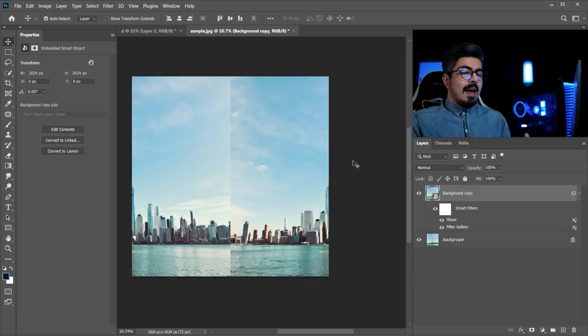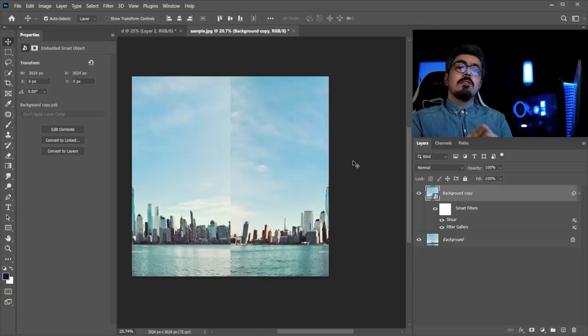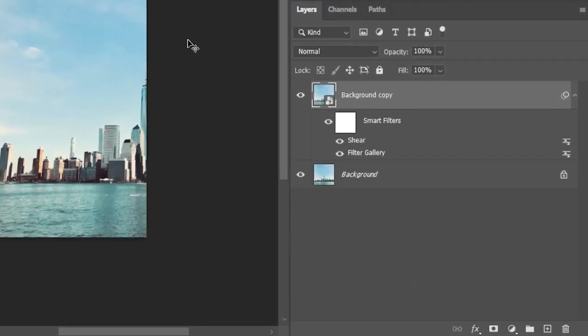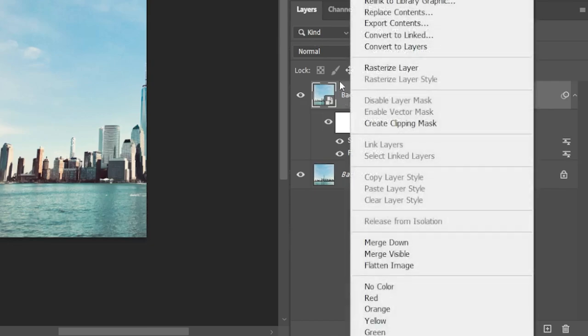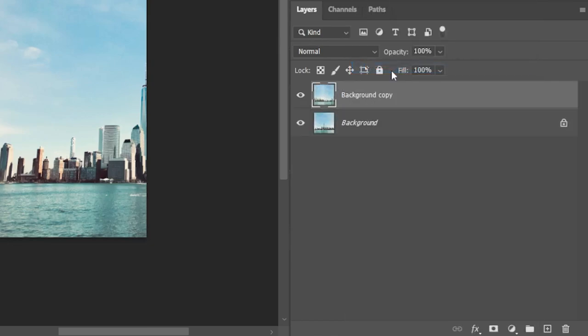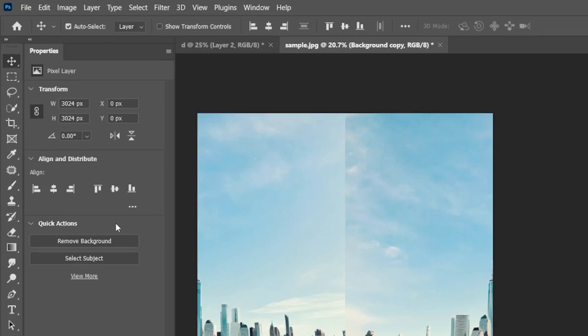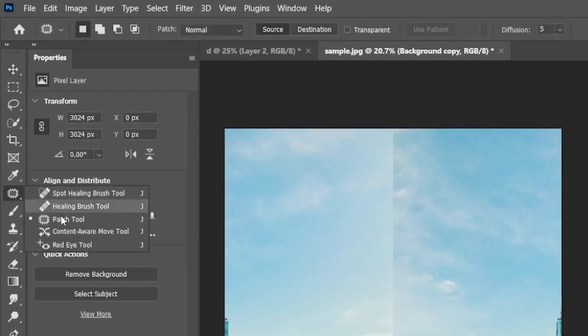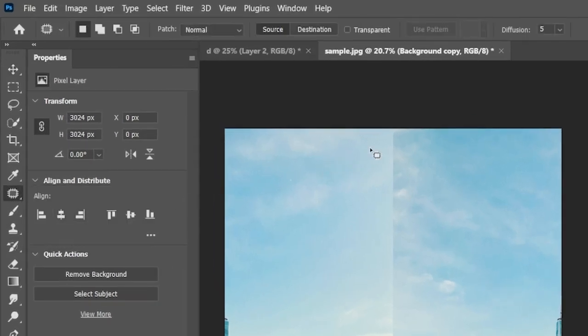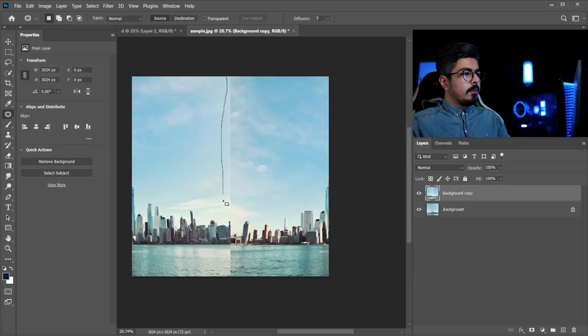Press OK. And for the next step, I must choose the patch tool, and of course it doesn't work on a smart object, so I must convert the smart object to a raster layer. So go to the layers panel, right click, and Rasterize Layer. Now go to the toolbar and take the patch tool and simply follow like this.